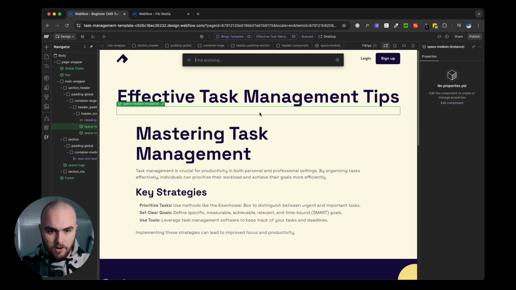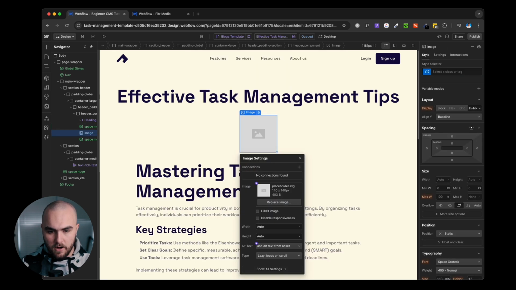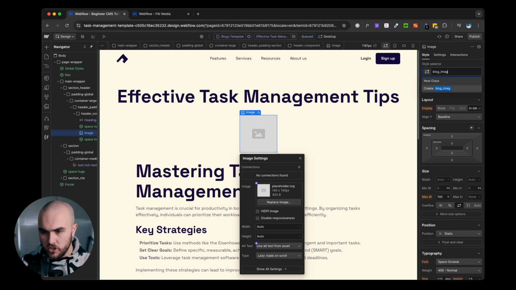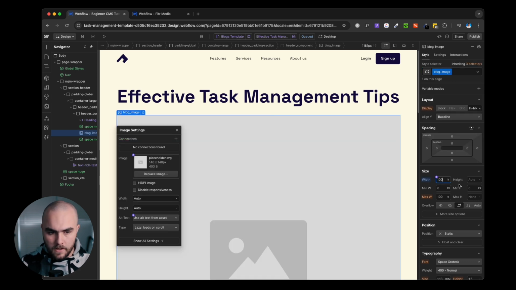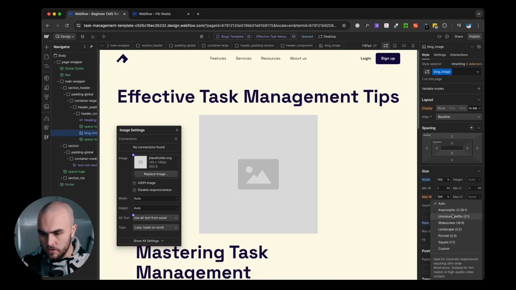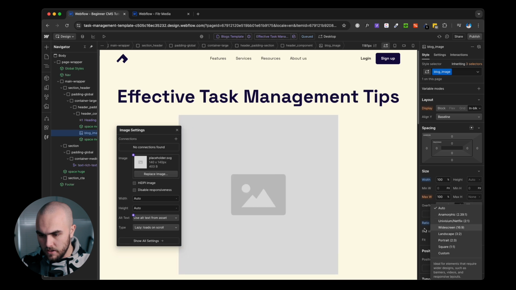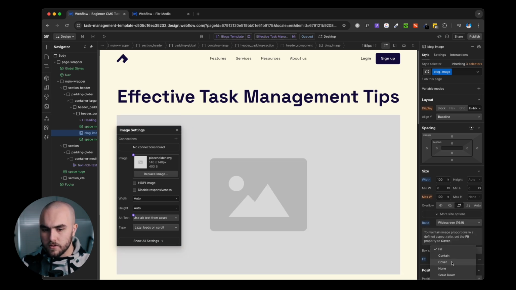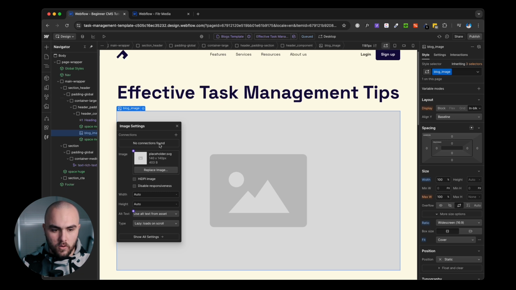All you have to do is grab an image, drop it in there. I'm going to call this blog image. We're going to make this full width. And then we are going to set the aspect ratio to widescreen. And then we're going to set the fit to cover. Now we're going to select this purple dot, and we're going to select the main image.